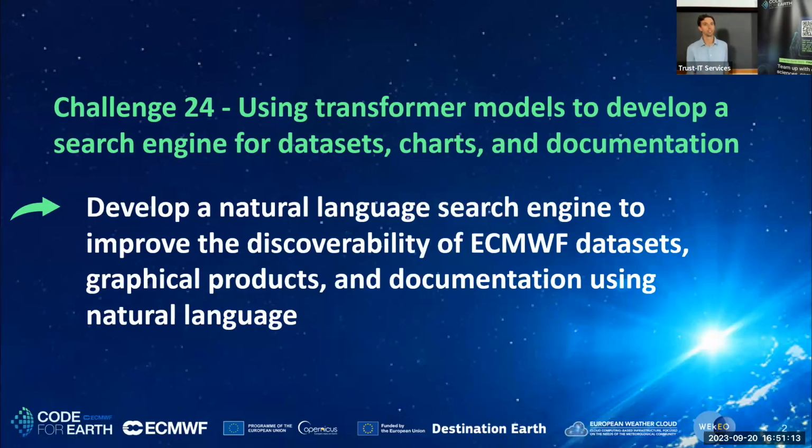Okay, so here, this is the original challenge. Using transformer models to develop a search engine for datasets, charts, and documentation. Develop a natural language search engine to improve the discoverability of ECMWF datasets, graphical products, and documentation using natural language.